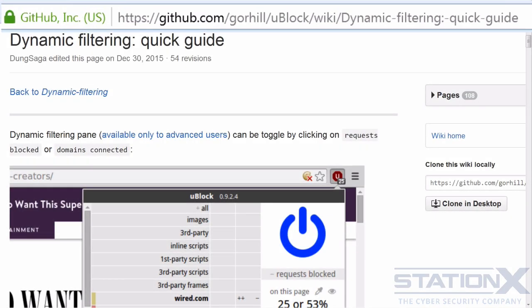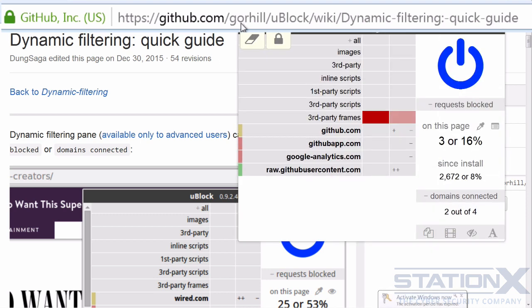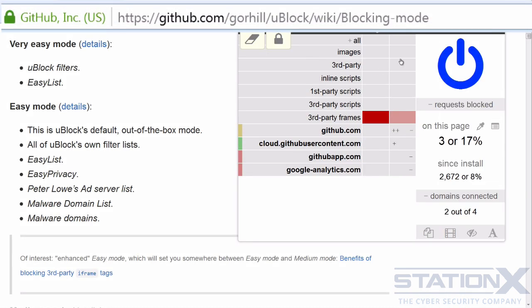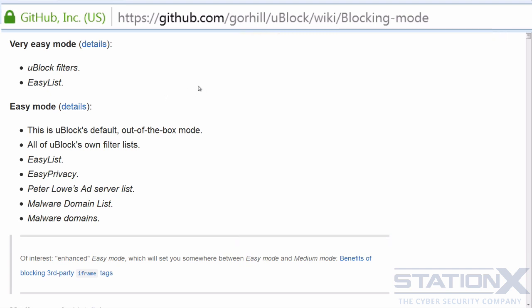For further guidance on dynamic filtering and using the GUI, you can check out this link here. And this goes into more detail as to how this is used. So you might be wondering, what is it that you want to select? What would be best to configure for privacy and security? Well, uBlock Origin provides some guidance on that. It has its very easy, medium, hard, and nightmare modes.